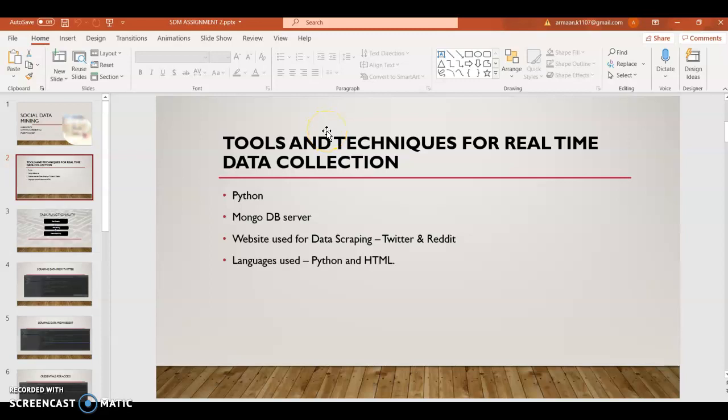The topic for today is the tools and techniques to collect real-time data using two applications. We were given a number of various types of applications to use and could select any two. I have particularly selected Twitter and Reddit for this assignment. The language I have used is Python, the database is the MongoDB server, and for the front end I have used HTML.